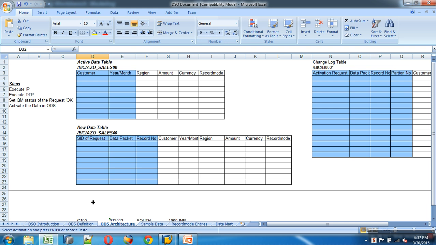But look at setting it to green. I should keep watching the DTP and keep waiting until it finishes loading, then set it to green manually. Instead of doing it manually, I'll have a checkbox option: if I enable it, saying set QM status to OK automatically, then as soon as my DTP finishes loading to the new table, it will convert the request to green. Then I can do activation. Instead of waiting until the DTP finishes loading to the new table and then converting it to green, I'll enable a checkbox which will automatically convert the request to green.